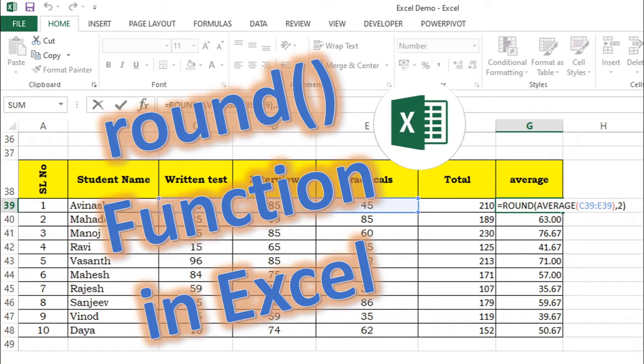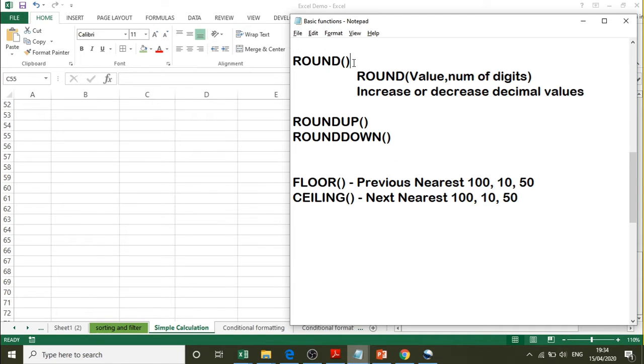Round function in Excel. Now we will learn one more very important function in Excel, that is the round function. Whenever we come across decimal values, that means 25.35 or 30.65, something like that, we have to round it off to some decimal numbers.